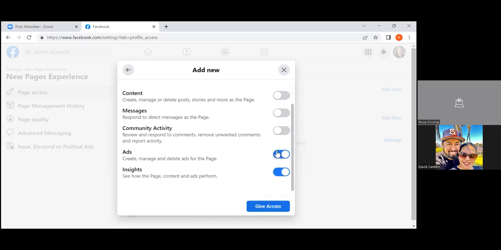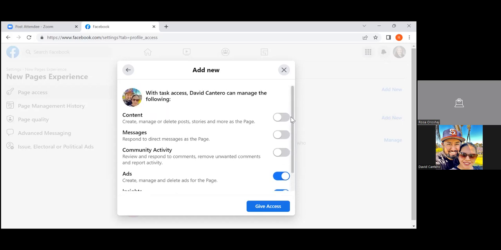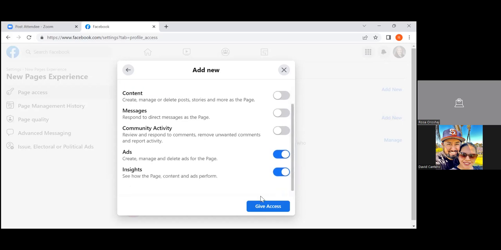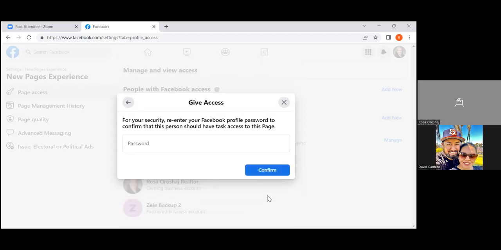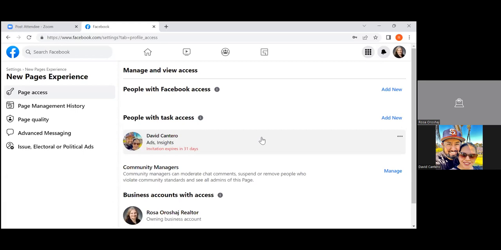Okay. And then give access. Okay, perfect. Just those two? Yeah, just those two. That's fine. Okay. Give access. And then now, for your security, re-enter your Facebook profile password to confirm that this person should have access. Okay, so go ahead and put in your password. Okay. So now that invitation was just sent to me.